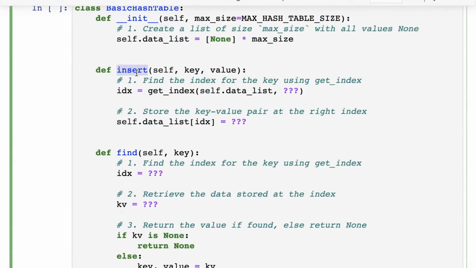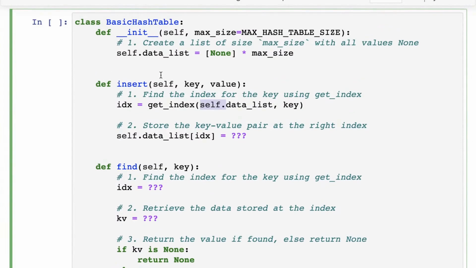Now we're looking at insert here. Now to insert, we did see that to get the index, all you need to do is pass the key. And remember, here you need to pass not data list but self.data list, right? Because now we want to use the data list that is stored inside this specific object of the class. We do not want to use the global data list.